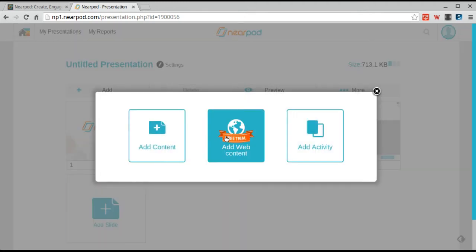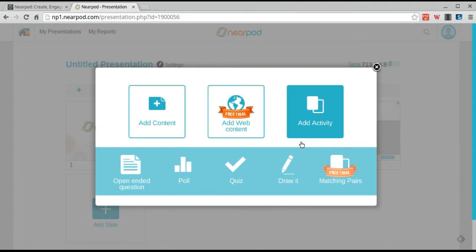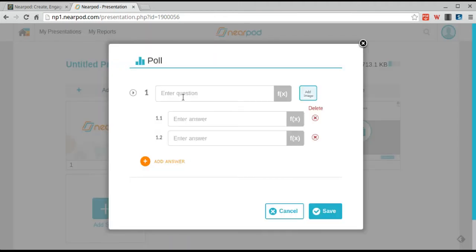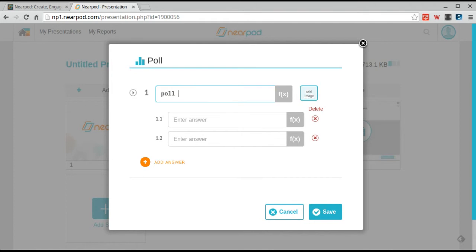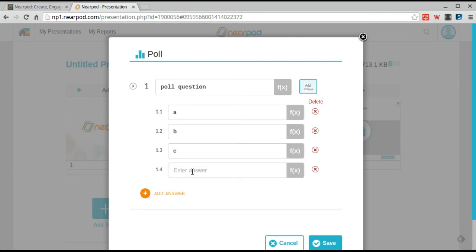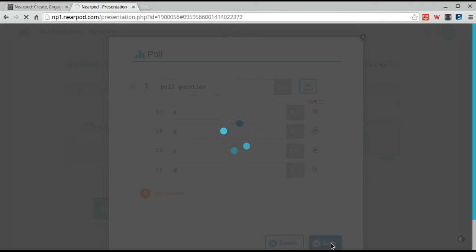Add slide, add activity, and I'll click poll. And I'll just write poll question. And just again, to kind of keep it brief, A, B, add answer, C, D. And this is where I wrote, why do you think the North fought the Civil War? And obviously, you could put any question in there. Go ahead and save.